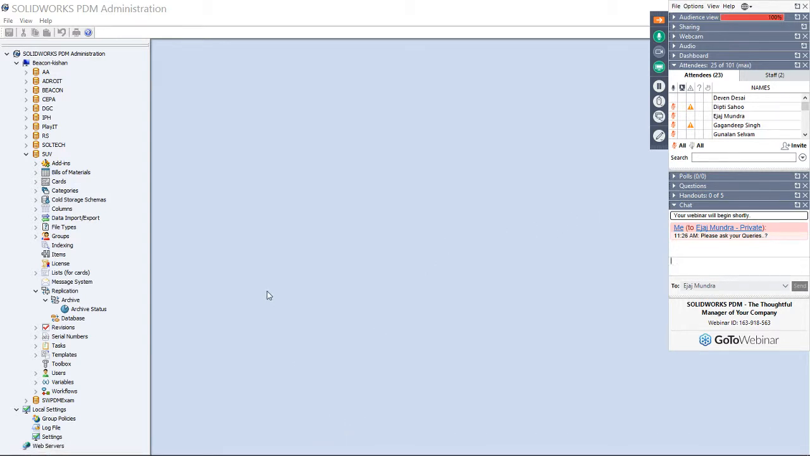As I was explaining, you can replicate your company to n number of locations. The licenses you will be getting for SolidWorks PDM are altogether global. That means you can use the PDM license which you bought in India in any other country in the world globally.